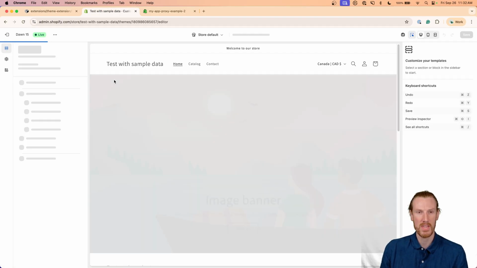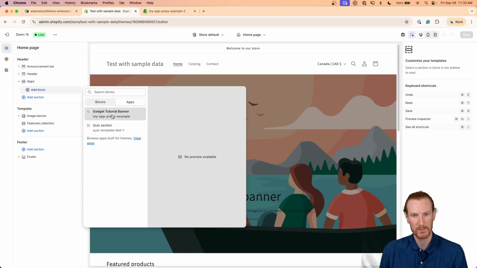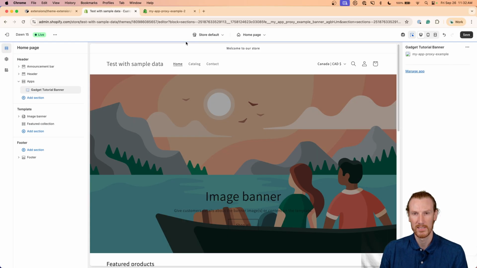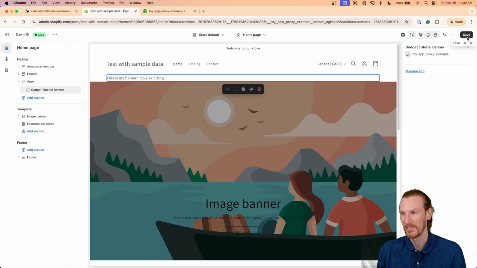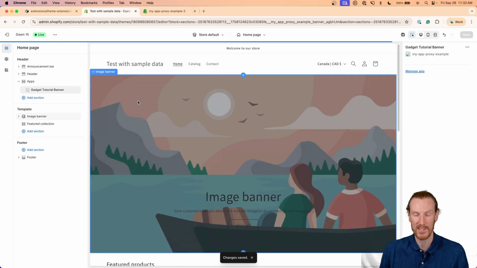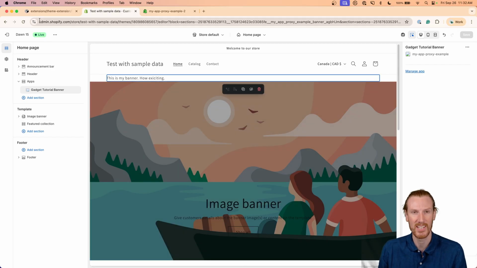If I go into my theme editor, I got a little app section already, so I'll just add a block for my tutorial banner. This is my banner. How exciting. There we go. This is our app. We're done. We're making a request through our proxy. We're using our gadget action to populate this banner dynamically, unnecessarily dynamically in this case, but dynamically nonetheless.